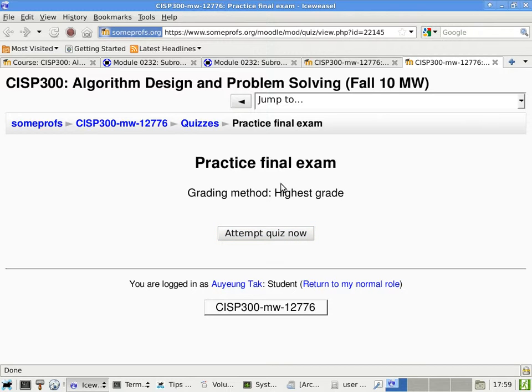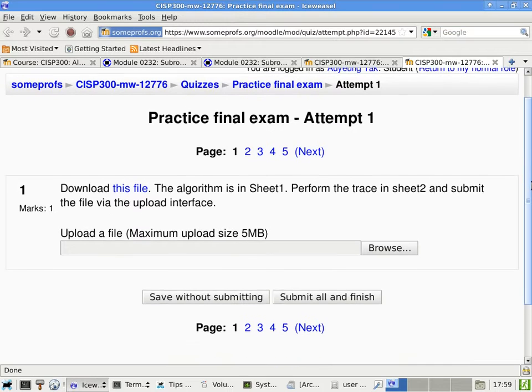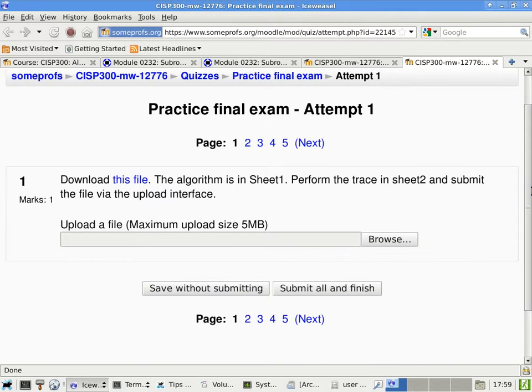For the practice final exam, you can retry as many times as you want. I will show you how to retry it. And then what you will see is something that looks like this. In other words, each question is like a homework assignment that you have been dealing with in this class. You always have a file to download, and the algorithm is always in Sheet 1. Perform the trace in Sheet 2 and turn in the file through the upload interface, which is this upload interface here.